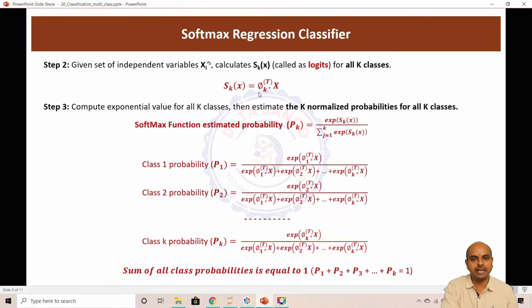What is theta k here? There are 10 classes. There will be 10 logits for each row. For each row, there will be 10 logits. If you have 42,000 records, it is going to calculate 42,000 into 10 logits.